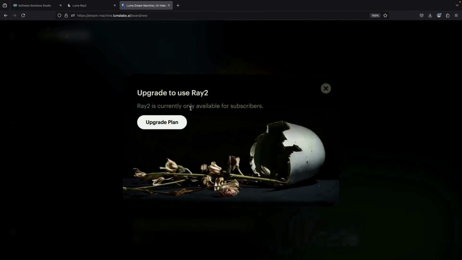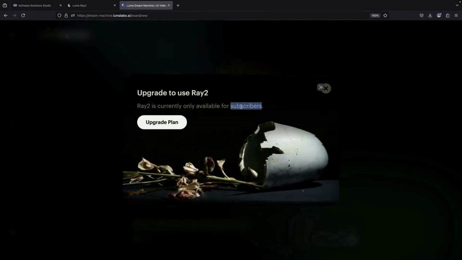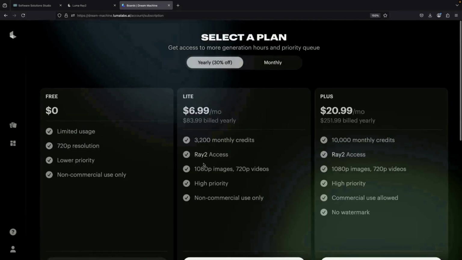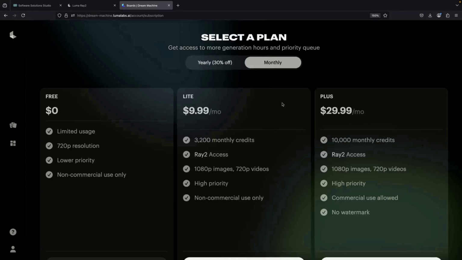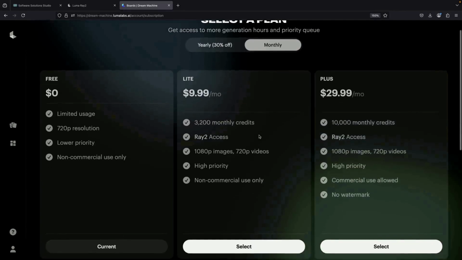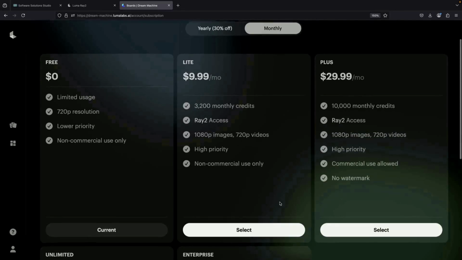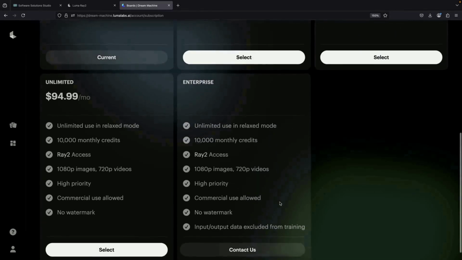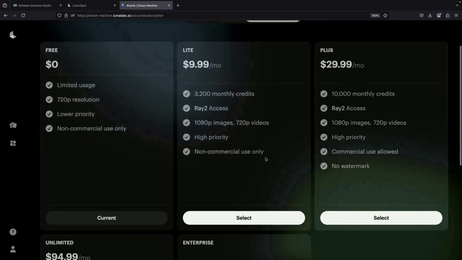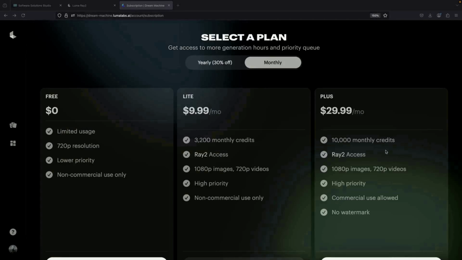It's important to note that using the Ray 2 model requires a subscription. You'll need to upgrade your plan to access this feature. Luma Labs offers both monthly and yearly subscription options. The $10 plan is suitable for non-commercial use and is comparable in price to other video generation services currently available. Enterprise options are also available for professional or commercial needs. If you prefer not to subscribe, you can still use the previous generation model on the free tier.